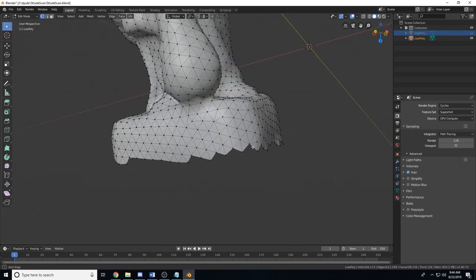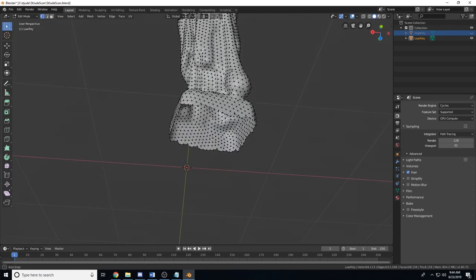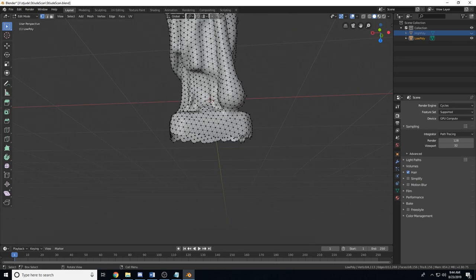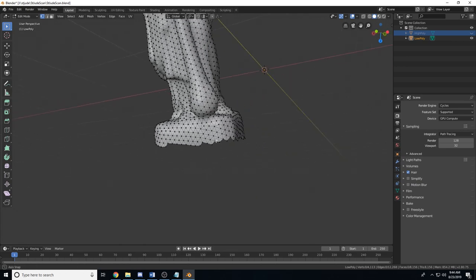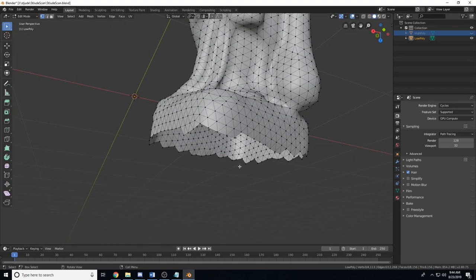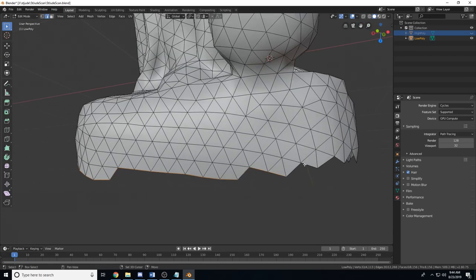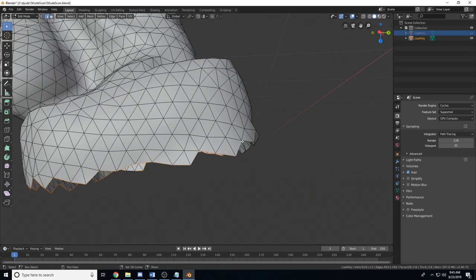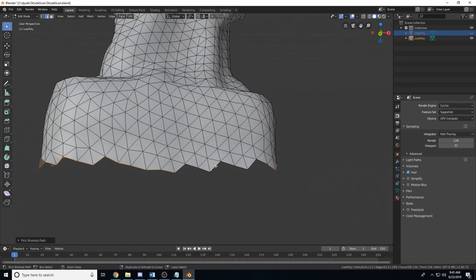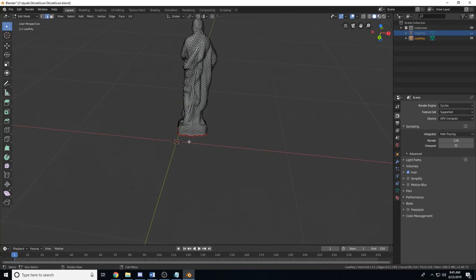Okay, so it's certainly not perfect, but it serves my purpose well. Again, this bottom part's not really a big deal to me. It's going to be hidden by grass and the ground, so I'm fine with the way this looks right now. So now what I'm going to do is quickly go around the bottom here and mark a seam. Okay, and then I'm going to also mark a seam going up his back.